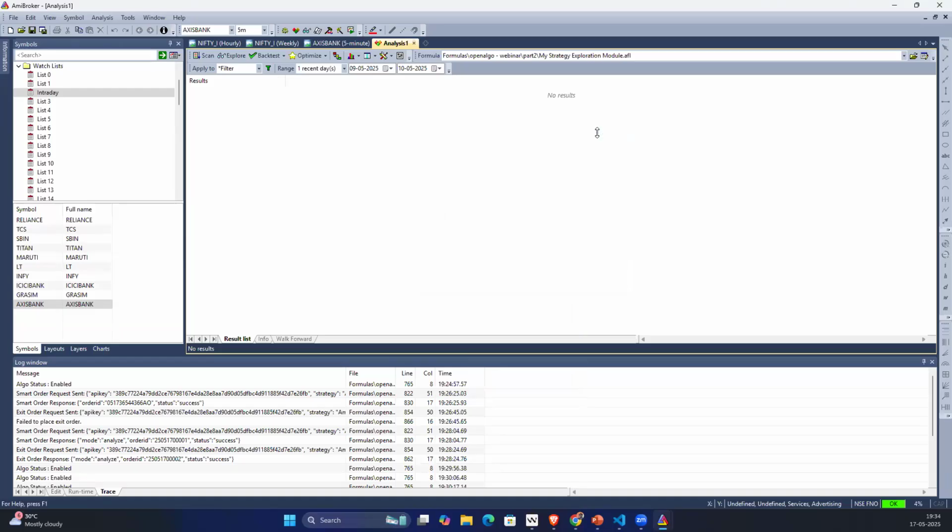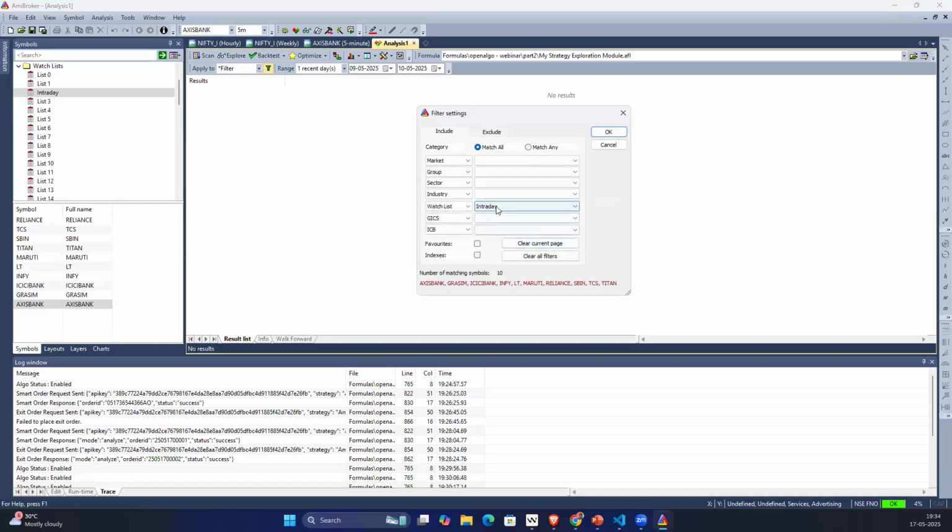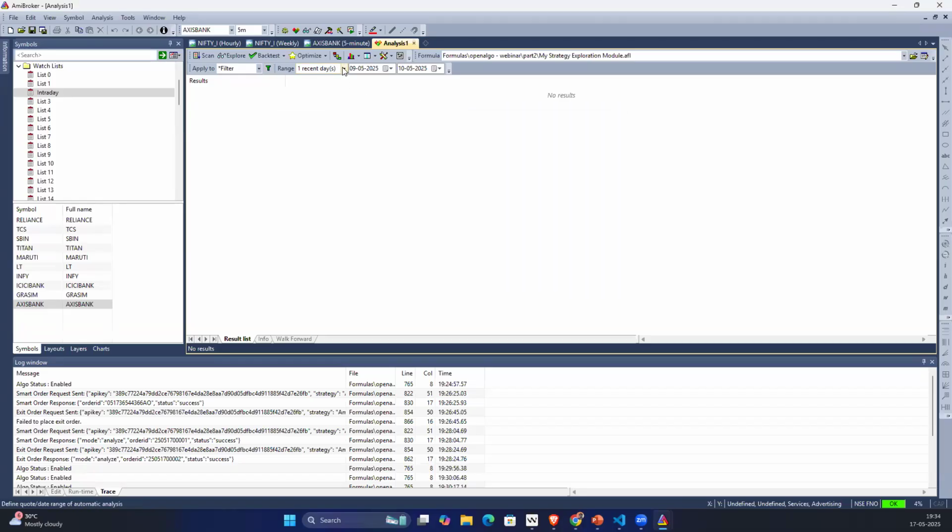Now, first thing is checking whether the module is working fine or not. So I'll just simply click on explore. Remember, before clicking explore, you have to ensure that in filter mode, you set your watch list as a filter. So the 10 symbols, which are already there in the filter. Second thing, ensure that it is one recent day, right? And if you're going to trade today, obviously you have to select only one recent day. Means any signals which are getting generated today, automatically the signals will be sent to the broker via OpenAlgo.